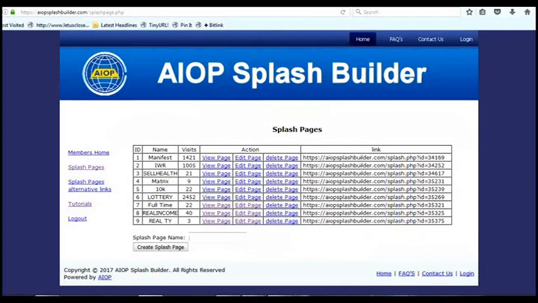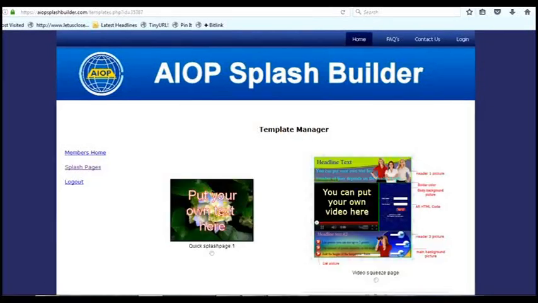And as you can see, this is the screen that will show up. Now, if you don't have any pages made yet, of course, it's going to be blank, but you can easily create a page. And we want you to create a page, and we want you to call it Real Capture. We've abbreviated it because that box only holds so many characters. But then we're going to hit Create a Splash Page.